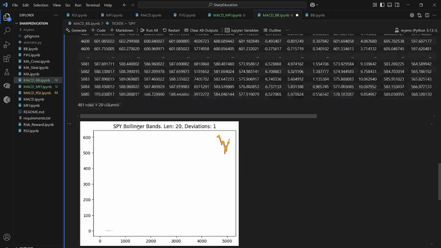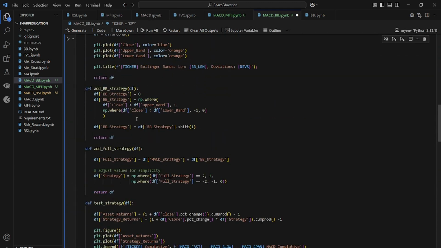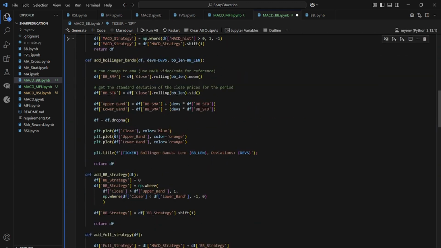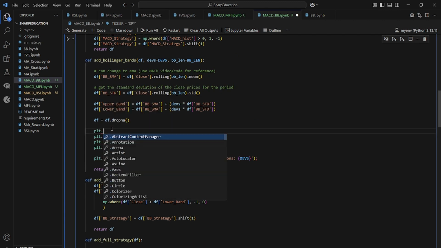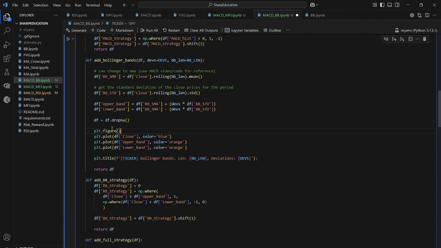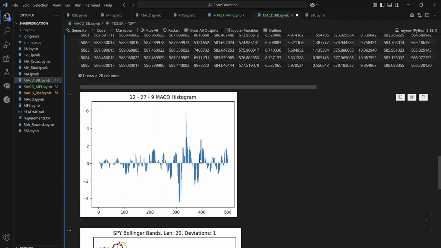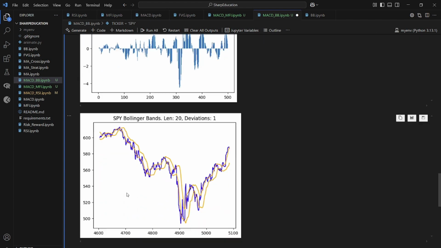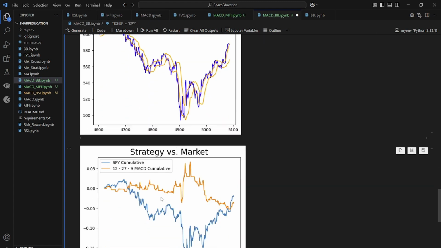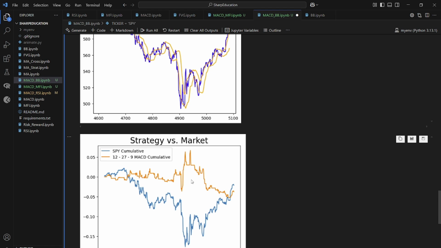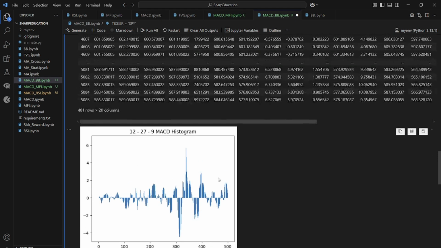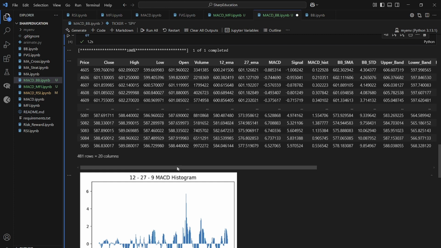When you run this whole thing, I need to do the plot figure again to make sure these show up on different plots. plt.figure. Run it. Okay, so here's our MACD, same as always. Here are our Bollinger Bands, and here are our strategy returns. So what's going on? Let's take a look at our data frame to find out.